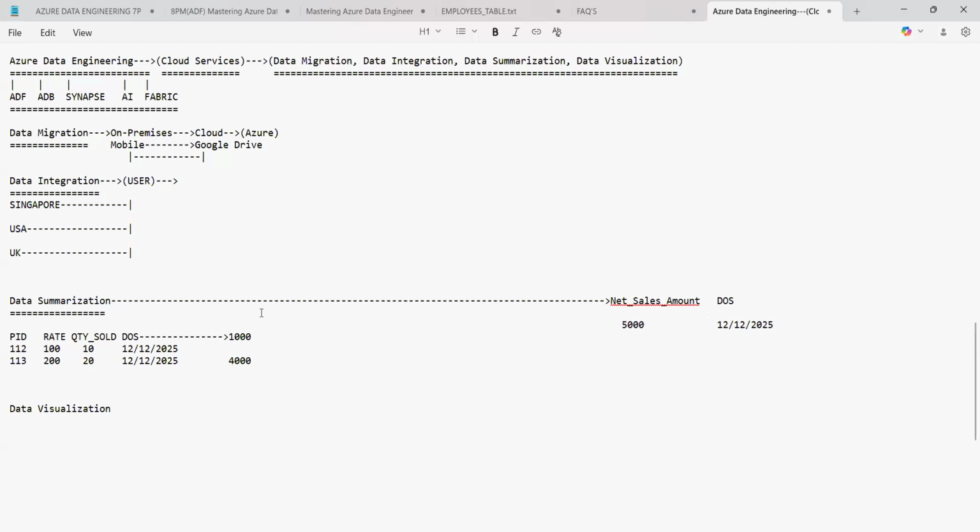So this kind of calculation or user requirement, we can achieve by using the process called data summarization. The technique provided for data summarization is called ETL: extraction, transformation, and loading. That is the process we perform. And finally, you have the data visualization. Now, what is the visualization?